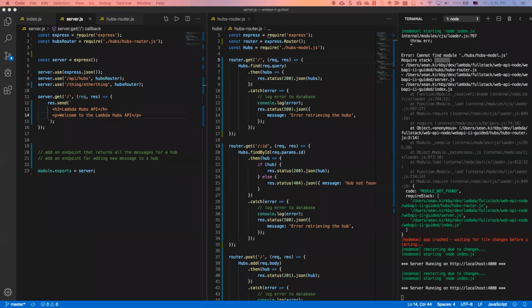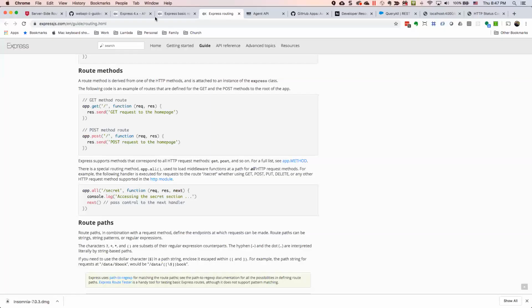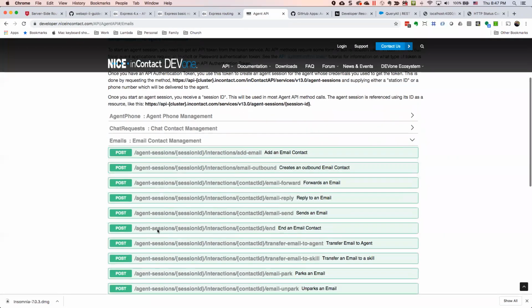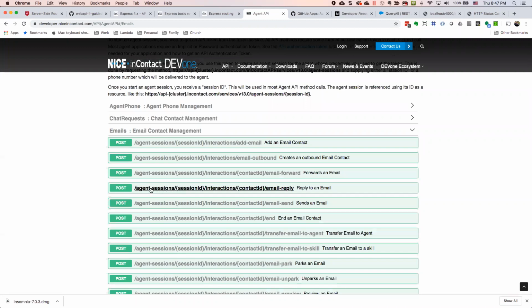The next thing we're going to do is just talk about query parameters. So we've talked about using route parameters where you put a colon in front of a portion of the route. And if you look at, for example, this contact API under email, you can look at this one here. You can see these parameterized portions of the URL, agent sessions, and then what they have in the curly braces here is a session ID.